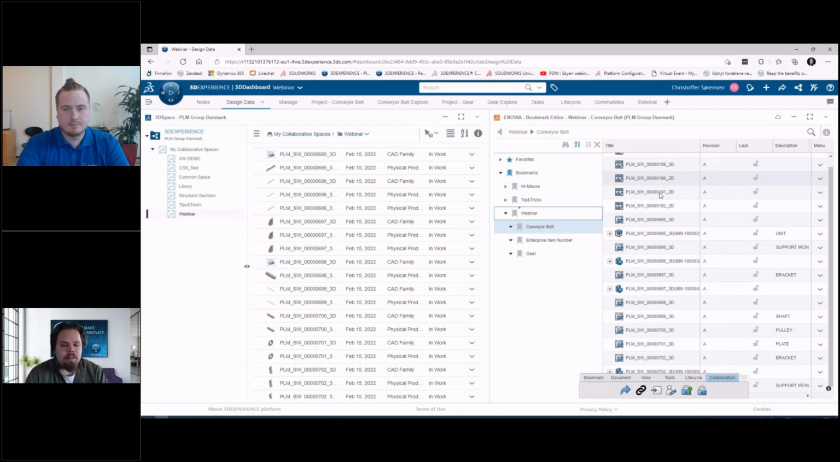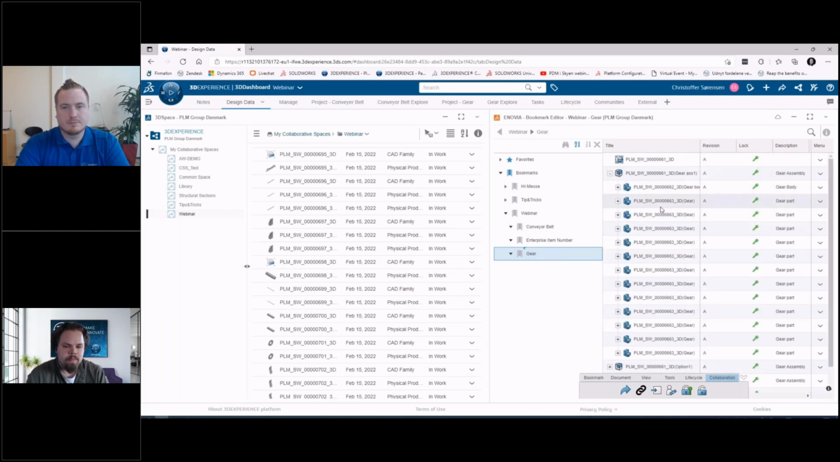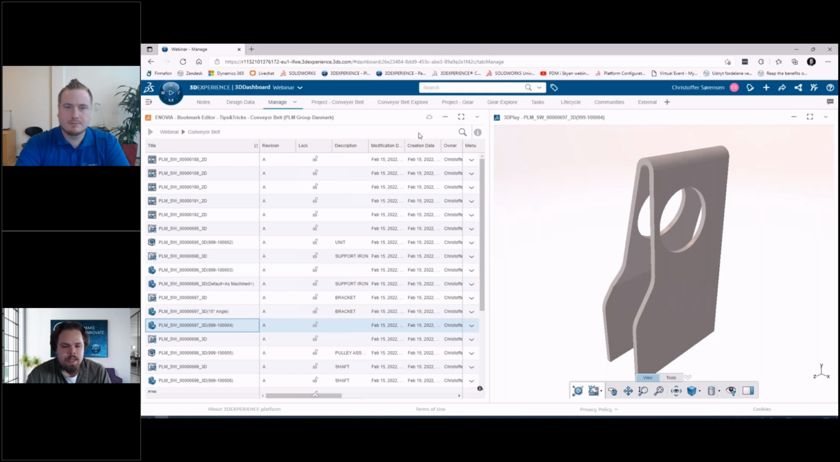I can easily drag and drop files from my collaborative space directly into my bookmarks, and I can assign multiple bookmarks to a single file. So organizing files this way helps to keep the storage required to store our files to a minimum. So, all right, let's have a look at the 3D Play app. This is an online file viewer, and I've made a tab with both the Bookmark Editor and the 3D Play app.